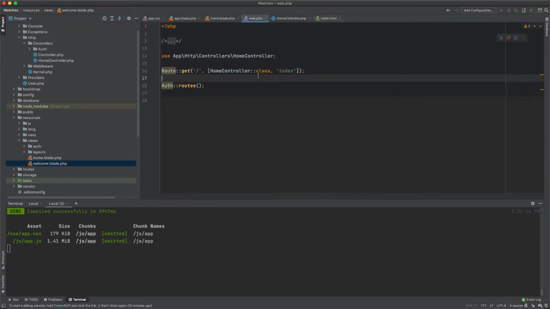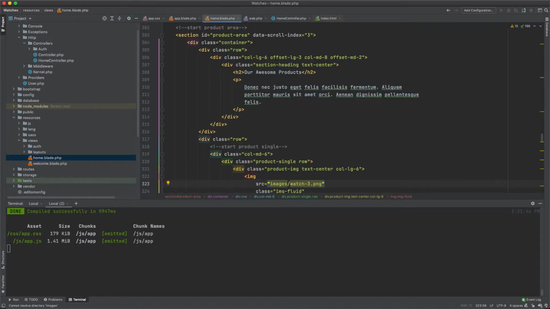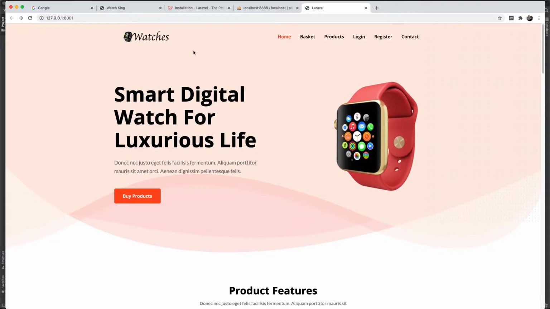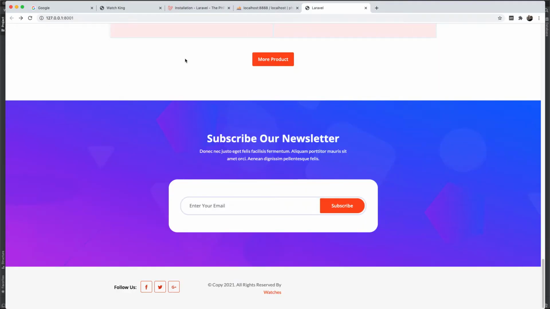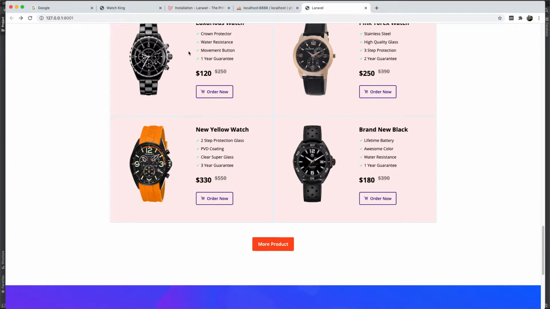So if I go here, I just put, when the user goes to the slash, just bring the index which is in the home controller. If I go here, I will see that home is the default page, as we can see, and I copy and paste the code. If I go now to check the result, as we can see here, all the static page is now here. Okay, so let's go ahead and see what we're going to do.